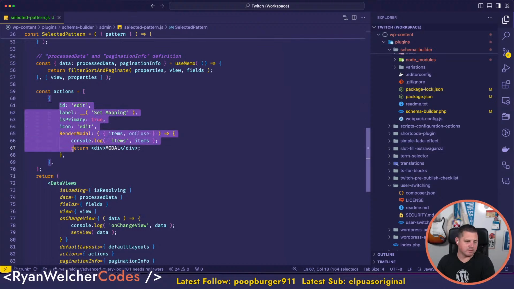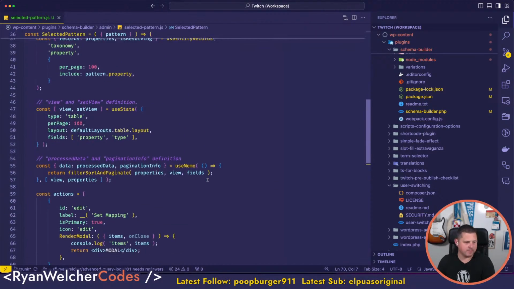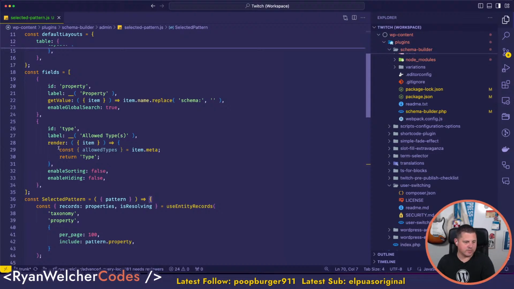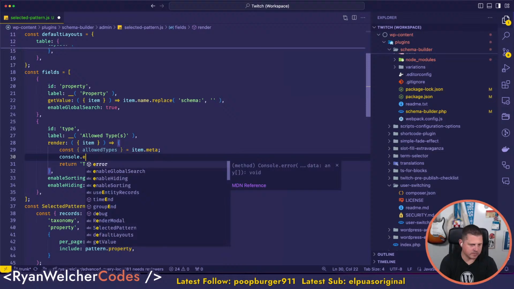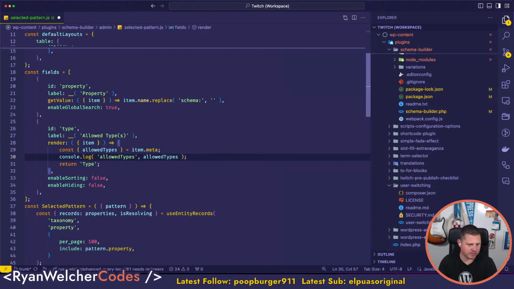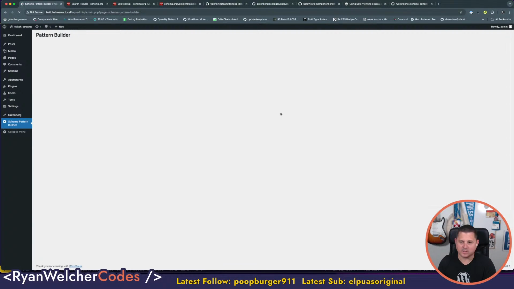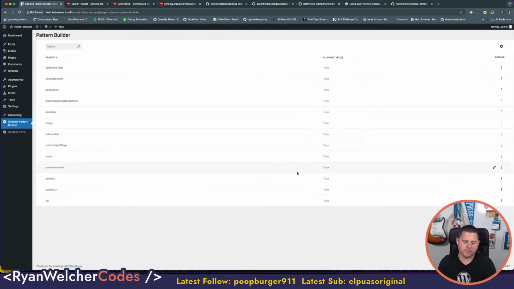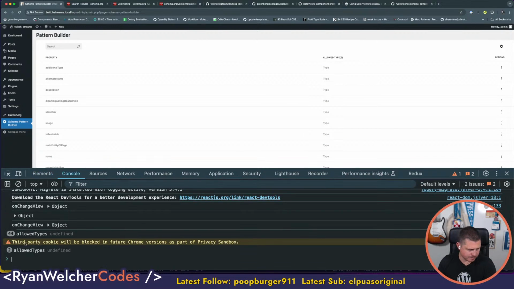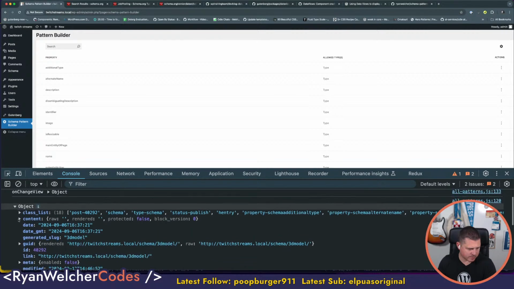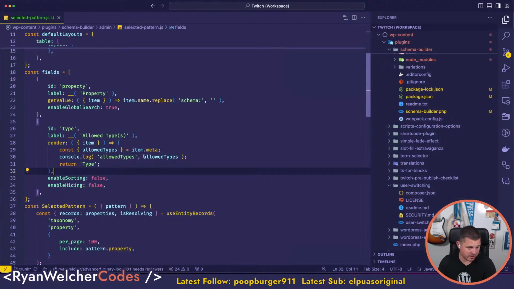So this is rendering the modal, but in my fields, what I need to do is see what we got in here. So let's go console.log. I allow types, right? Is that what it's called? I have to see here in a second. Okay, it's undefined. So the object that I have, you know what I need? I need to look at what item is. I'm just going to console log item.